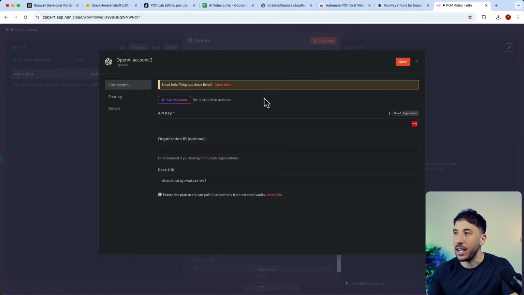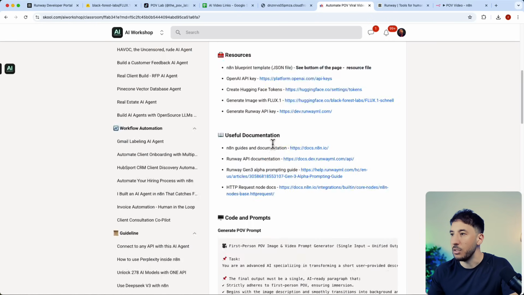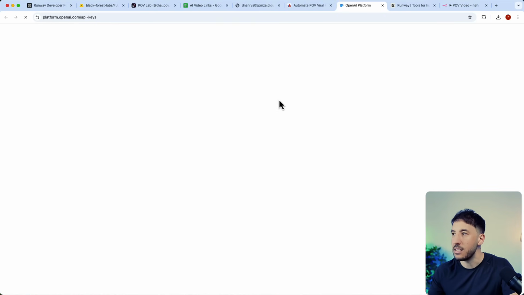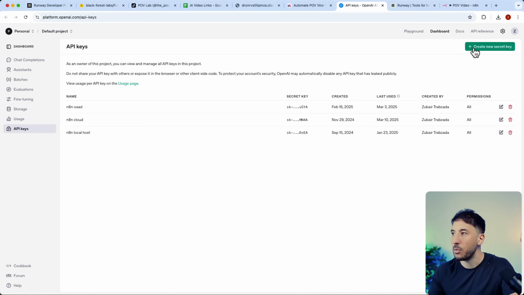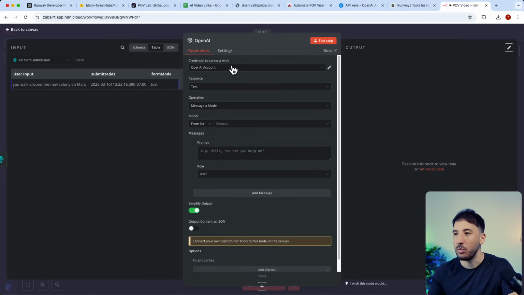In order to get the API key, the way to do it is, let me go back to the community here because I have all the resources here. You're just going to click on OpenAI API key, this link right here. This will take you to the platform. You'll sign in and create a new secret key, copy that key, come back and paste it right here. You don't have to worry about organization ID. You'll click on save and your OpenAI will be connected. So now you have access to all the models within OpenAI.